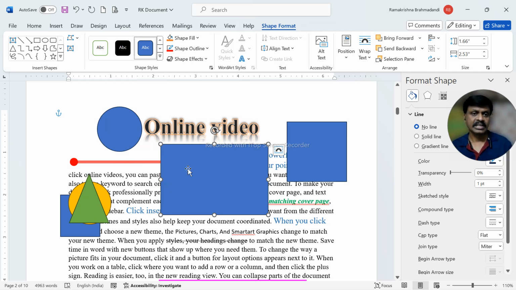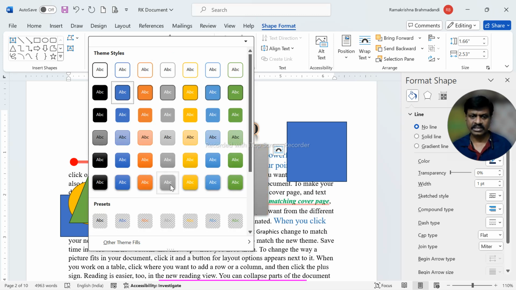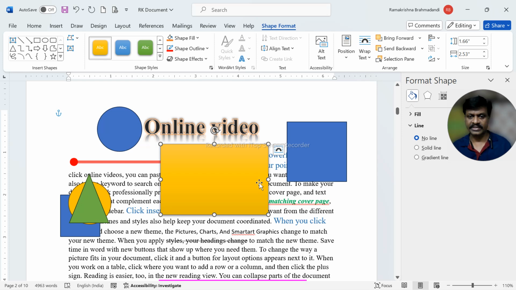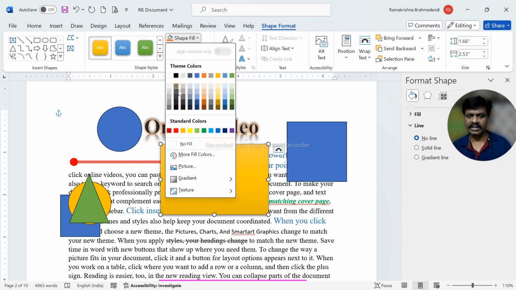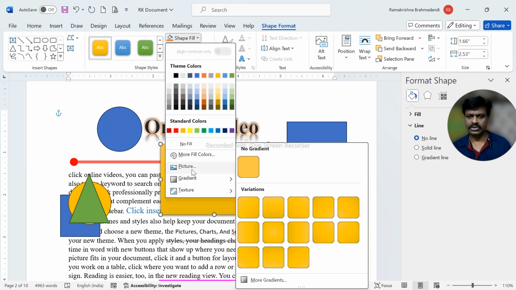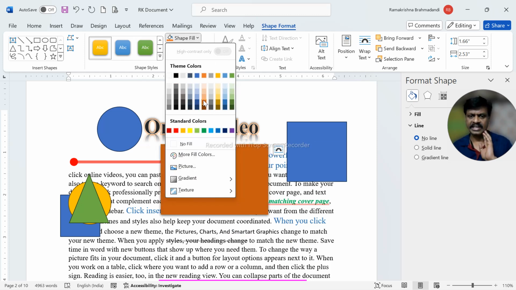All right. So here we have shape styles. Whenever you select any shape, you will get the shape styles. From this list, whatever shape you want, you can have it. Clear? And from fill, you can choose the color. Just now we saw that, no? You can fill any solid color, or else you can fill a picture also.